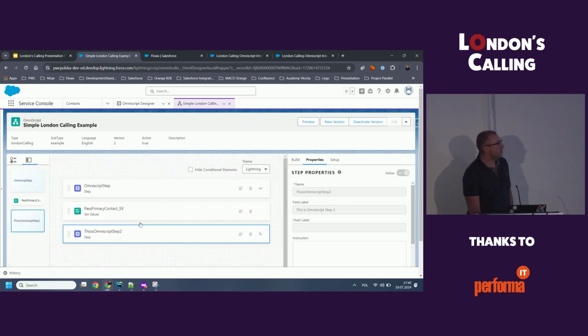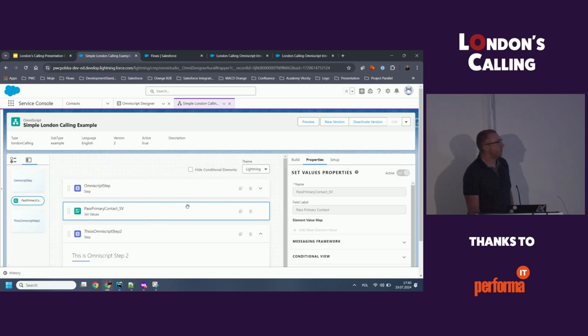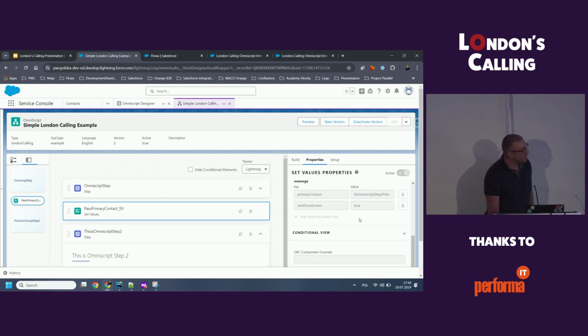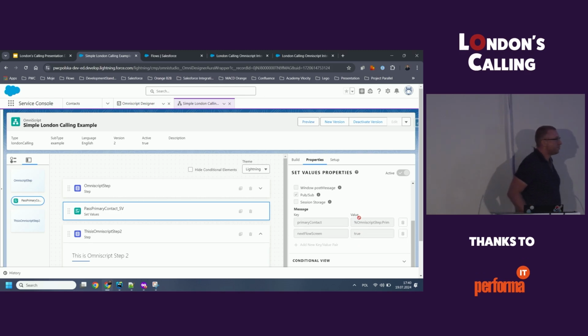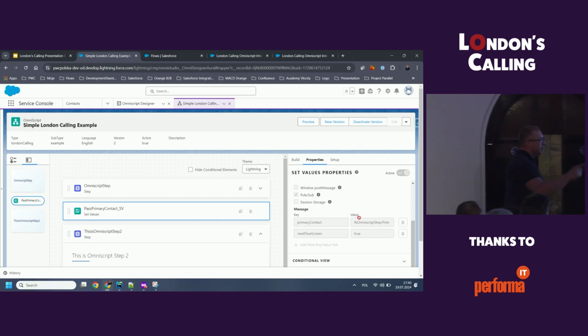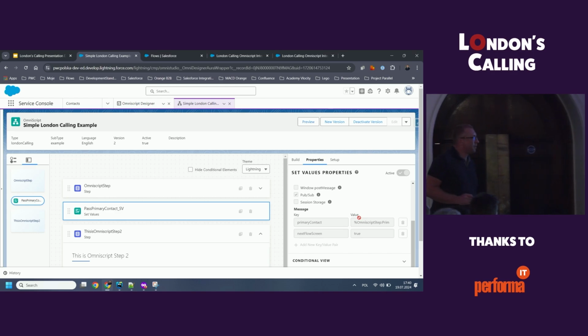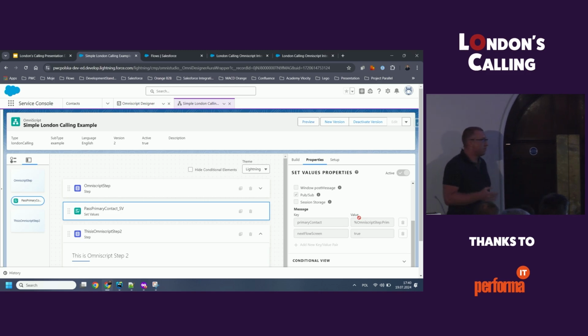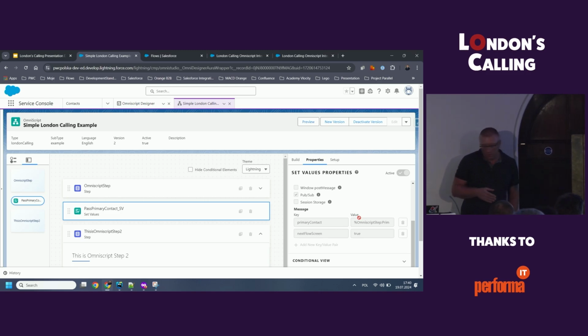And the magic is here, in the set value element. In the set value element, we have something called messaging framework. In the messaging framework, we need to check pops up, and then we can use some variables, like my variable called primary contact.